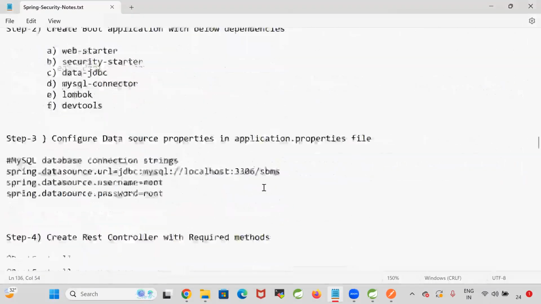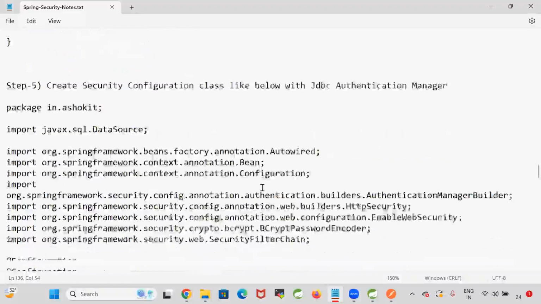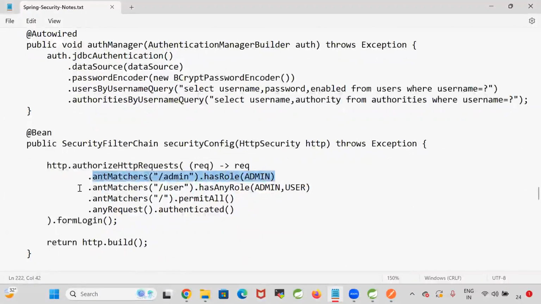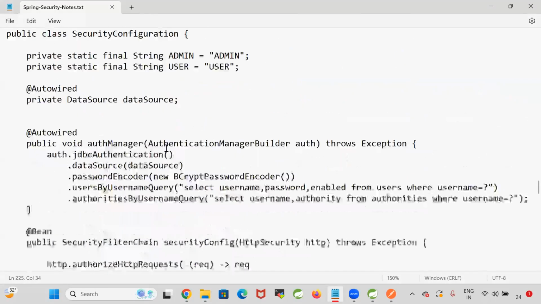If you see my security configuration, this method will be accessible for the user if he is having the admin role. This method can be accessed by admin as well as user. So role-based permissions also we have configured in this example. Tomorrow I will explain JDBC authentication and OAuth security.